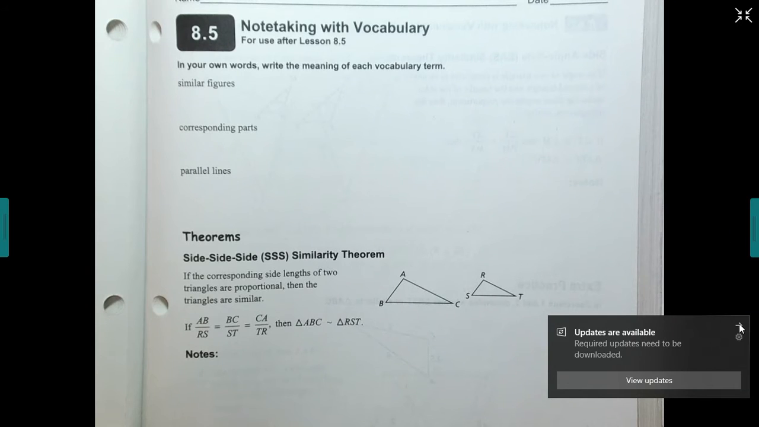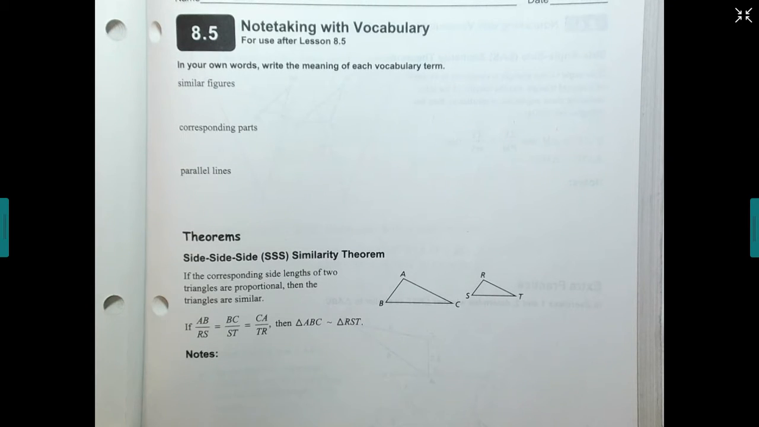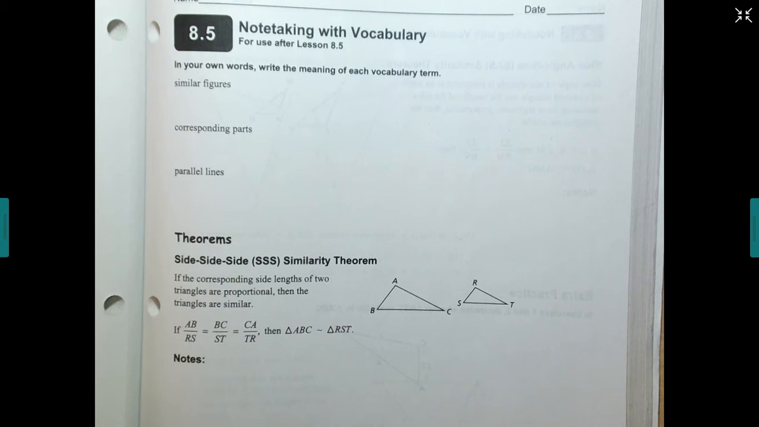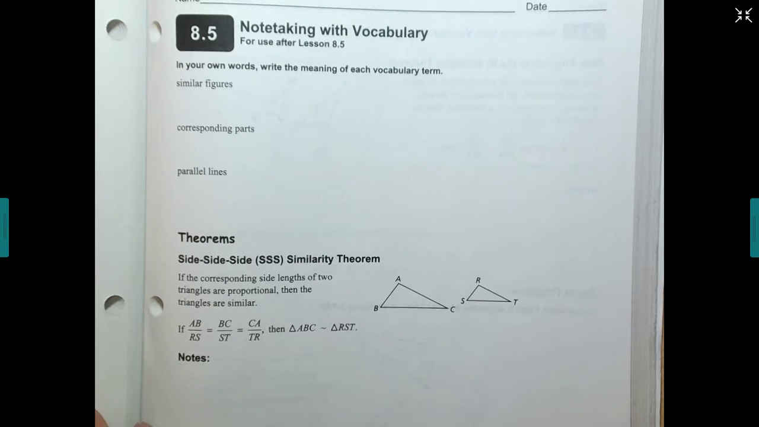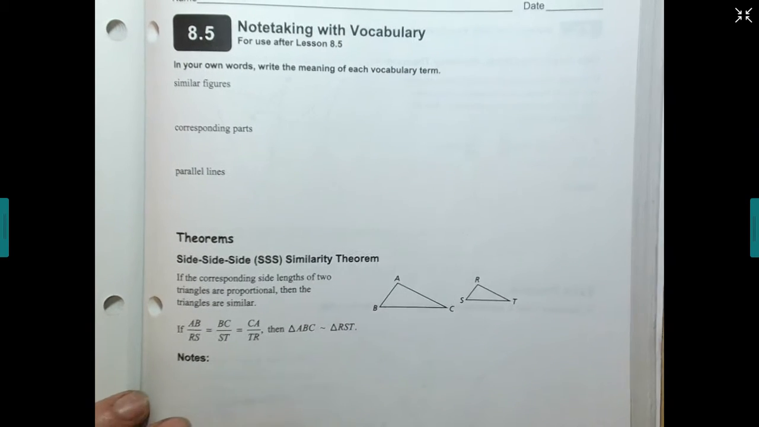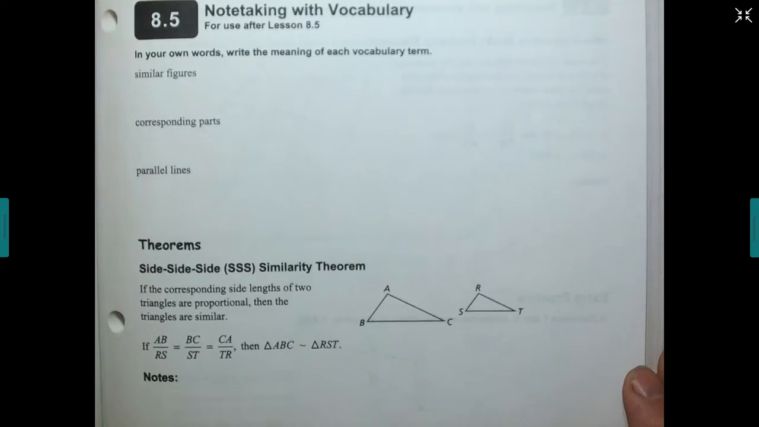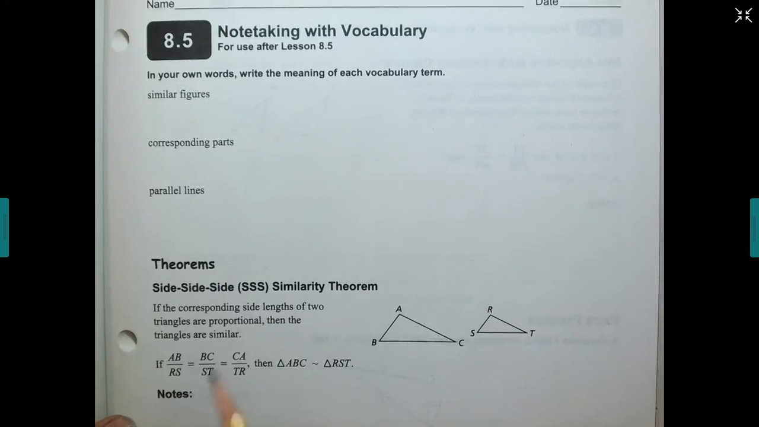All right, welcome back, students. Today we are going to be working on 8.5, and we are going to be working with similar triangles. So we're on page 271, and we're going to be taking some notes on page 271.